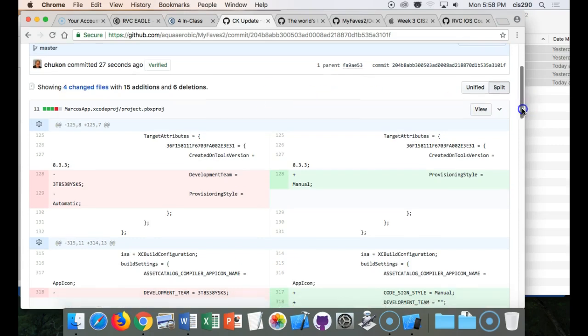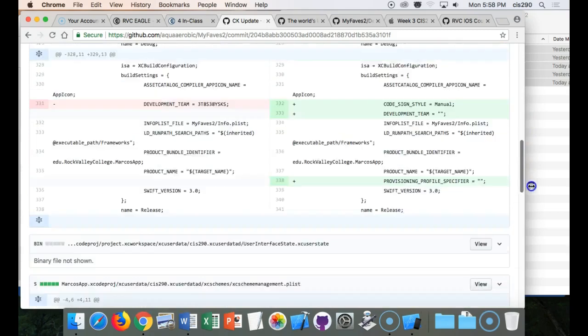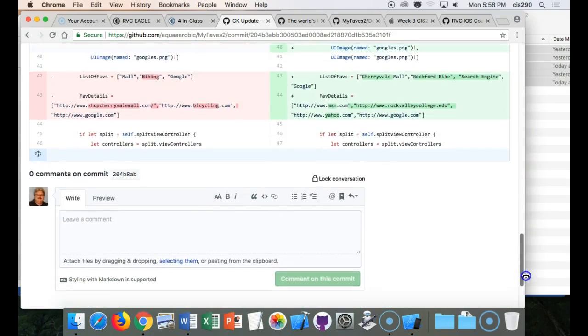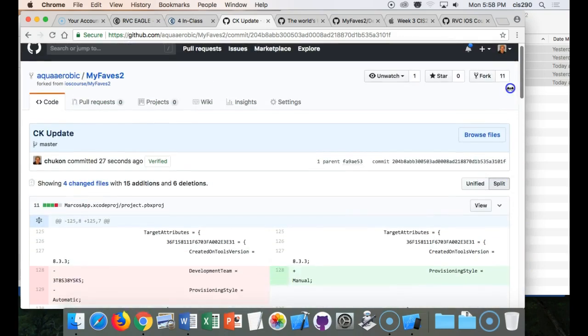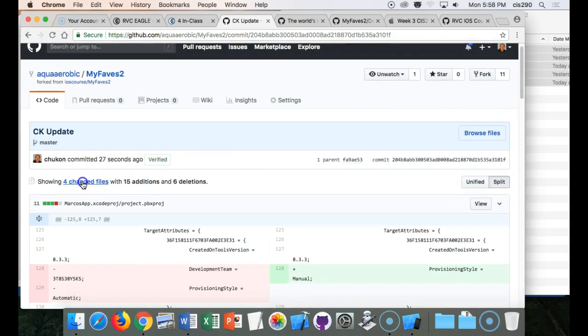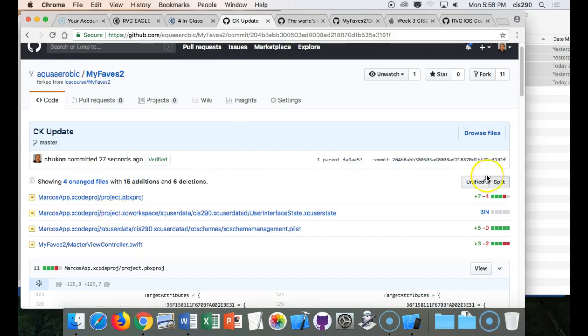And I can go one by one and view it. Just scroll down like this. It tells me exactly what was deleted or what was updated. See that? And if I click on this link here, it actually goes right to the actual files, and I can drill down even further. Like this one says 11 lines were changed on the project file. On this plist file, 5 lines were changed. The master view controller, 3 lines were added, 2 were gotten rid of or updated, so 5 lines in total.